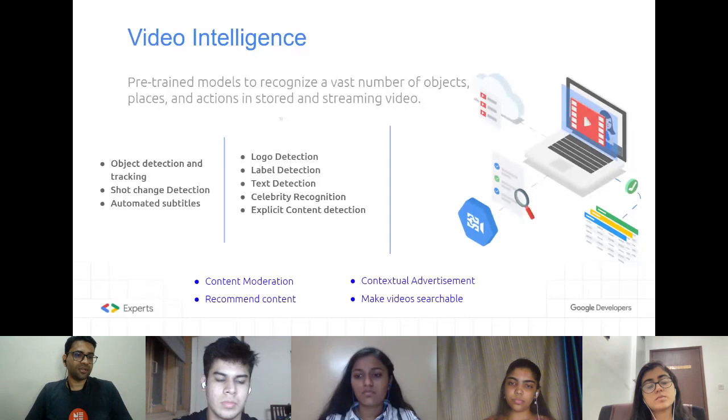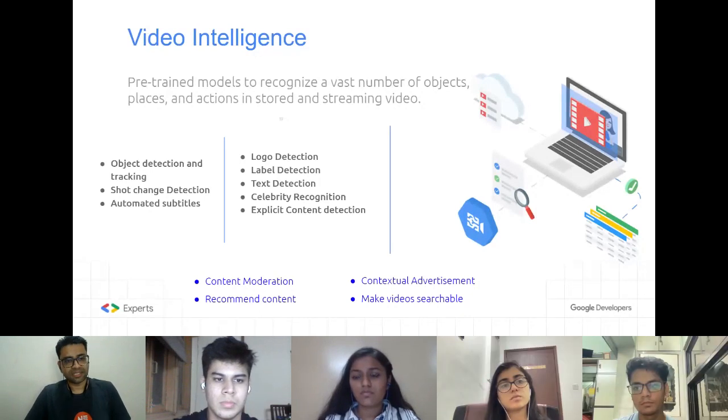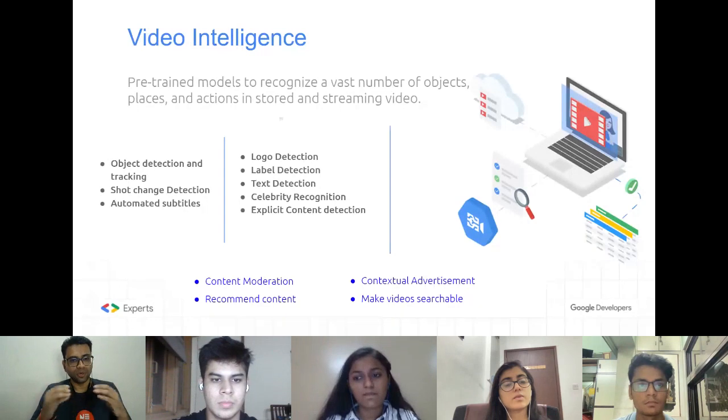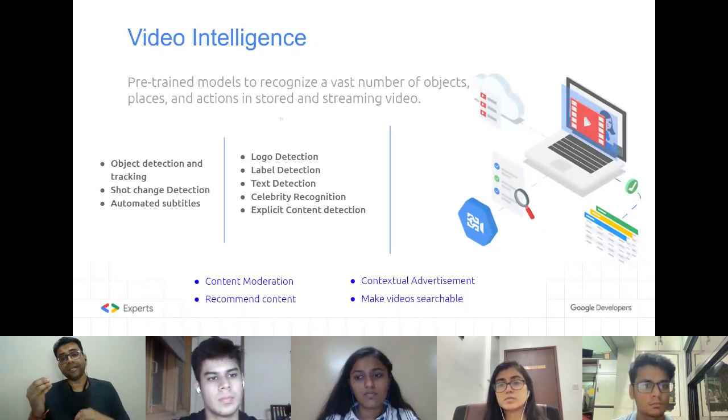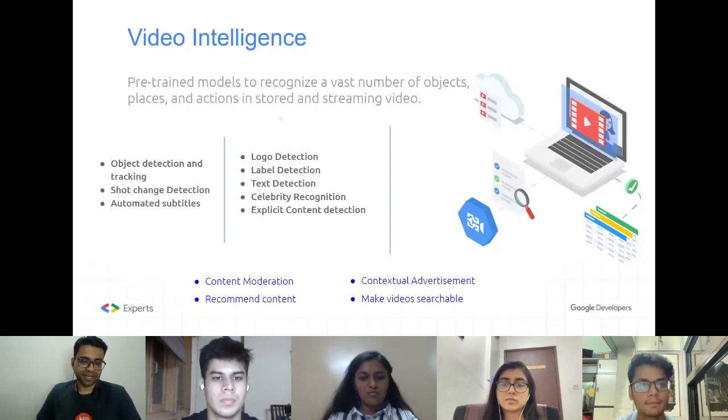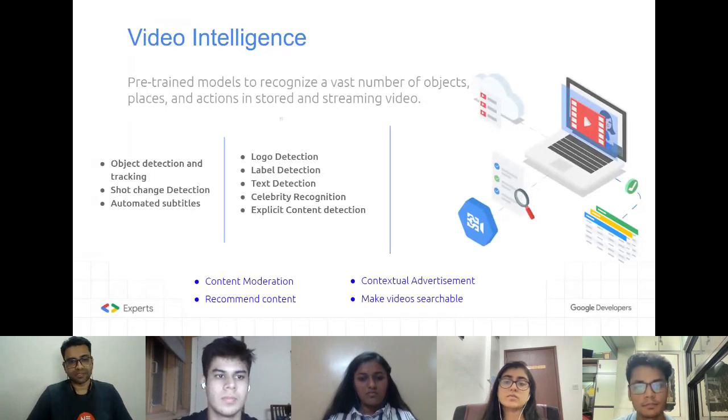Another use case is automated subtitles, which means that you pass in the video and it will automatically generate the subtitles of what audio is going on. Of course, it can do logo detection, label detection, text detection that we talked about in the previous slide. It can also detect celebrities in the video. And of course, explicit content detection, as we discussed in the previous slide.